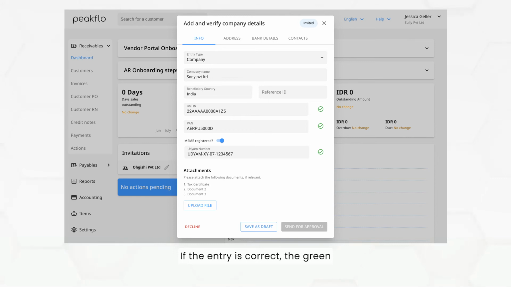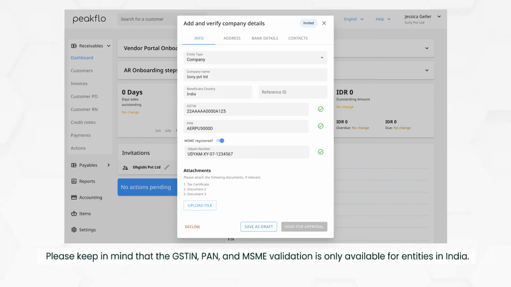If the entry is correct, the green tick will appear beside each field. If the data is incorrect, your vendors will have to re-enter the information and verify again. Please keep in mind that the GSTIN, PAN, and MSME validation is only available for entities in India.